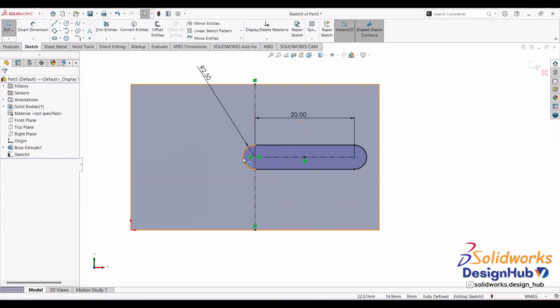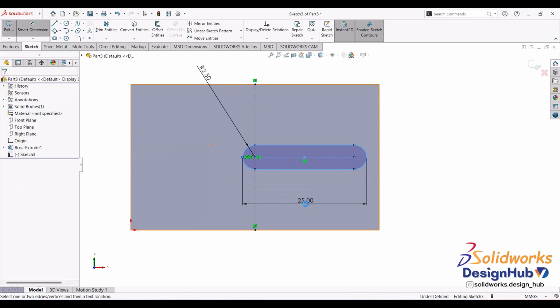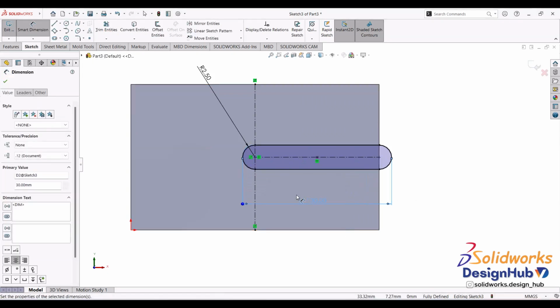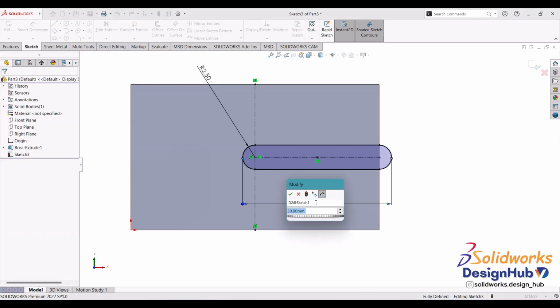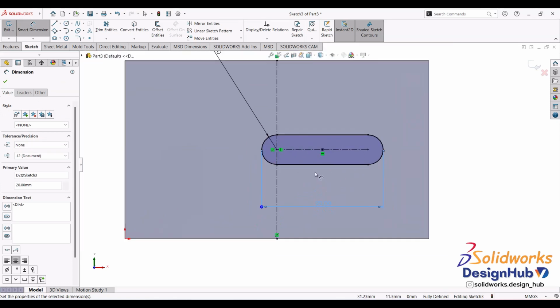But if you want to give a distance from the extreme points, the extreme point of this arc to the extreme point of the other arc, meaning the outer dimension, what you will do is simply delete this and again select smart dimension. Now you need to press the shift key. Pressing the shift key, select this arc, don't release the key, and select the other arc. Now you can give a dimension, just going outside of the rectangle, so just do it 20. So this is how you can give a dimension to the extreme points of the slot.